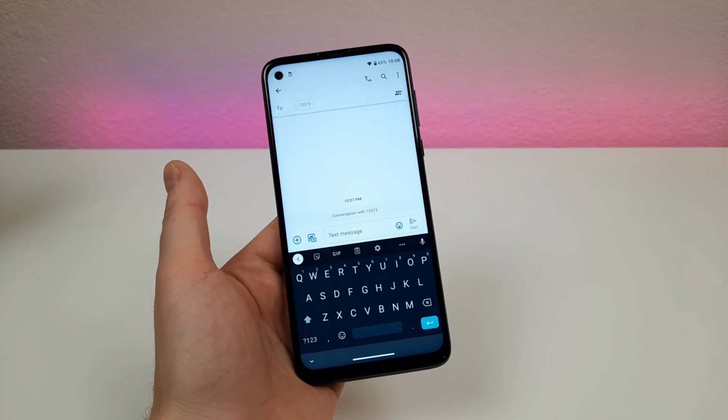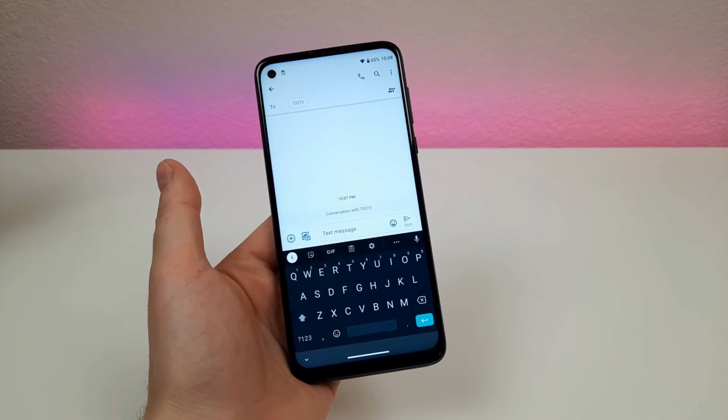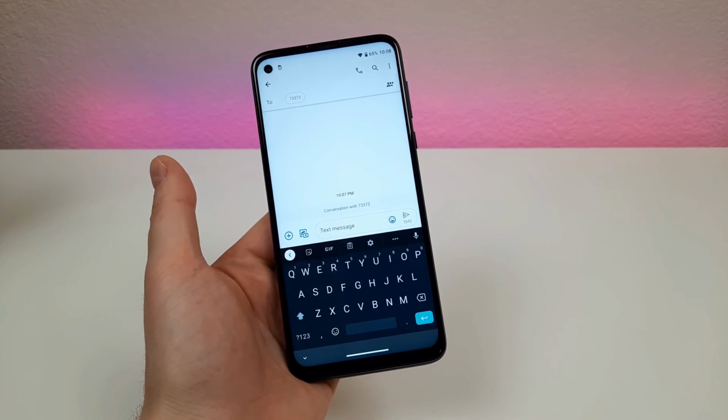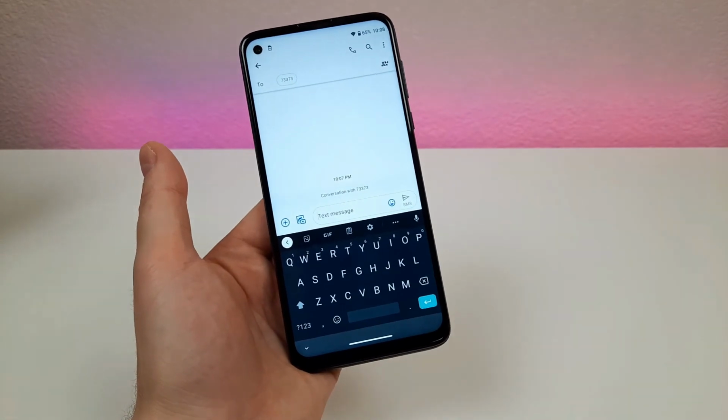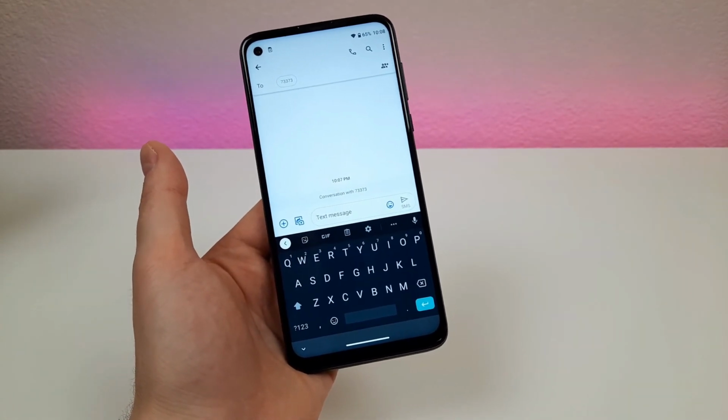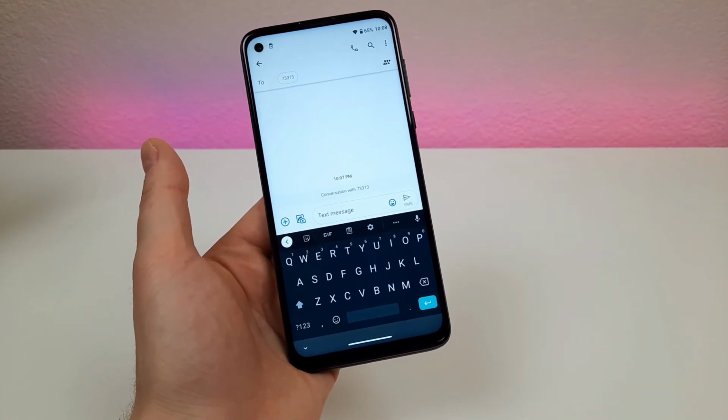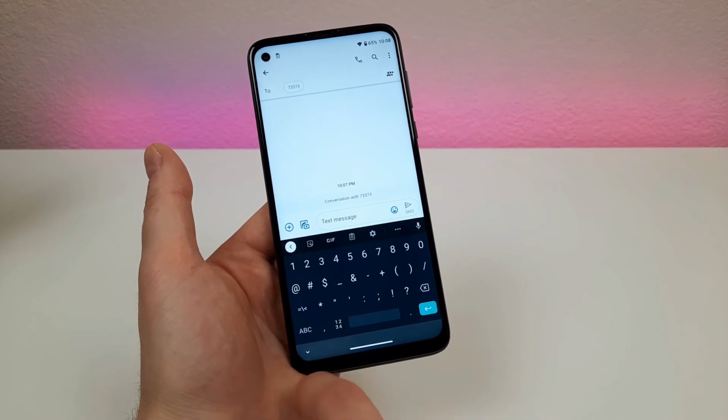So I'm a big fan of the keyboard that comes pre-installed onto the phone. But one annoying part about it is that the top line of letters here is mixed in with the numbers. And if you want to access dedicated number keys, you got to go down into the corner to get those.